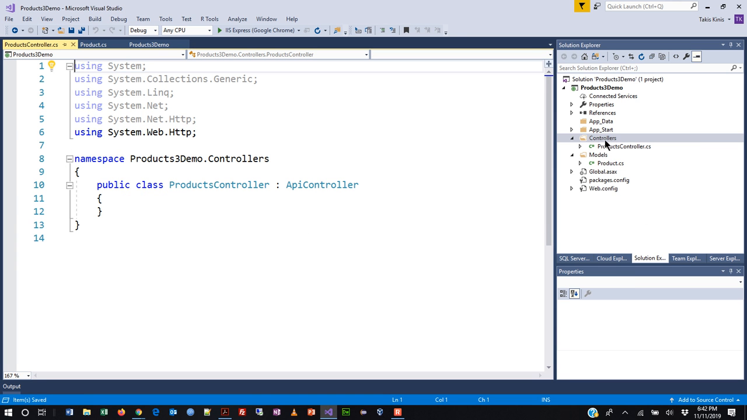You'll notice now that in the Solution Explorer we do have our product controller file and our product CS file both available. All right. The next thing that they want us to do is start adding stuff to the structure.